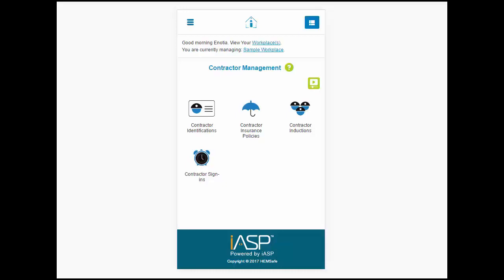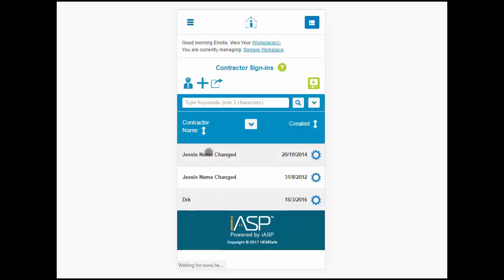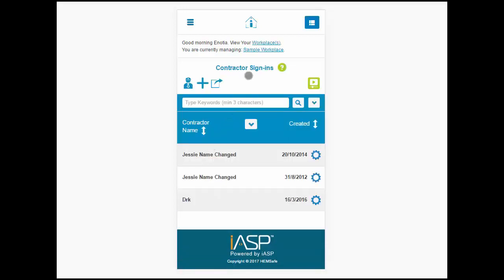Therefore, you must first create a Contractor Identification record before you can then create related Contractor Sign-in records in this module. The Contractor Sign-ins module is accessible via the Contractor Management area in the module navigation menu, and the access and inclusions visible in this module vary according to individual user access levels, which are controlled within the User Management module. However, for the purpose of this tutorial, we're seeing everything just as a workplace administrator would see it.